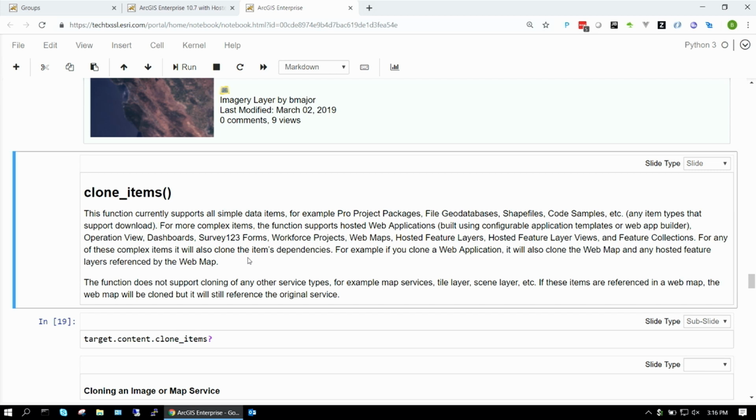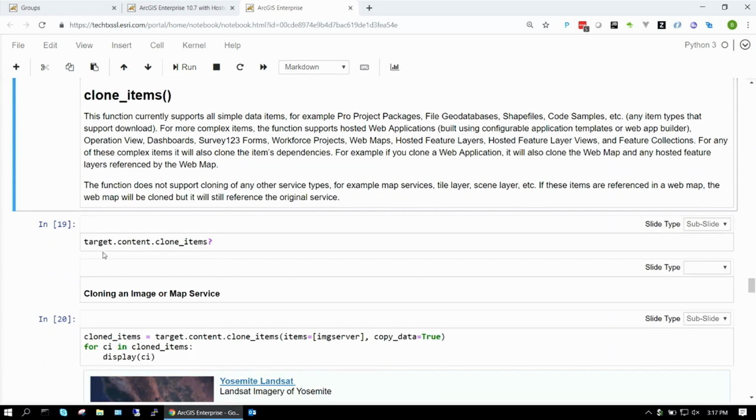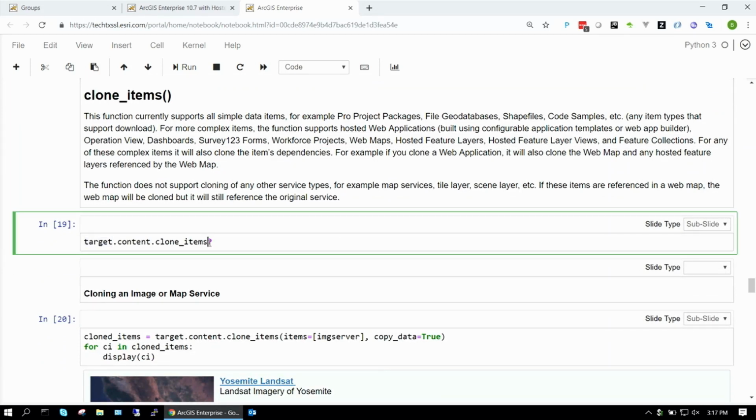And what this does is it helps you copy items more efficiently between 2 portals. So instead of worrying a whole lot about getting the item description and all of that behind the scenes, we have a method that encapsulates a lot of that for you, okay? So there's a method called clone items. It's on the portal.content.